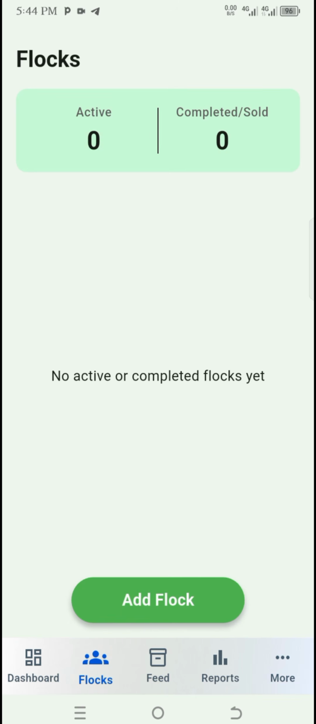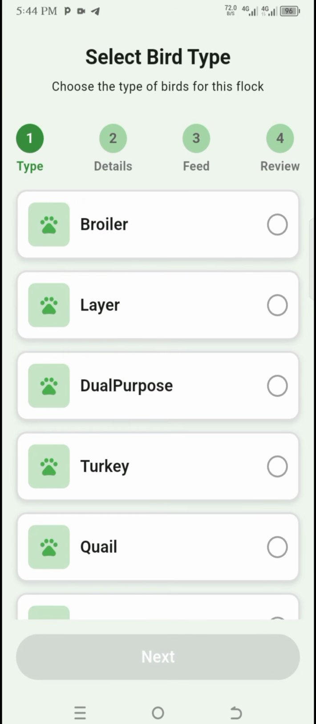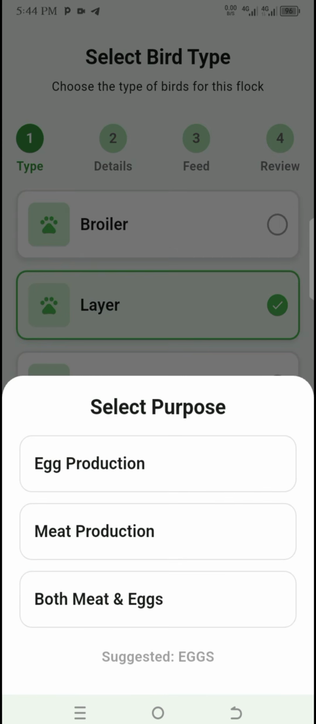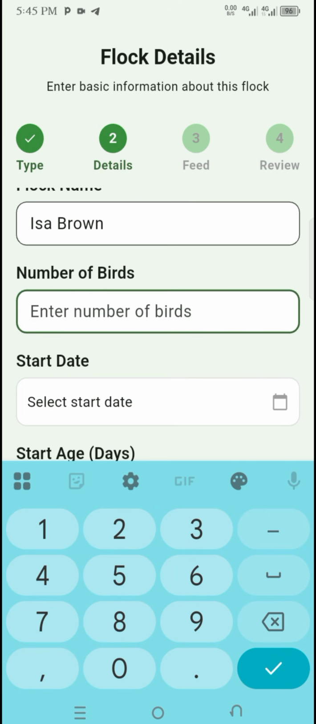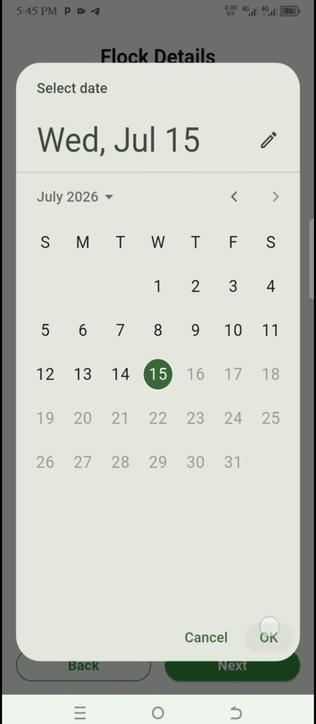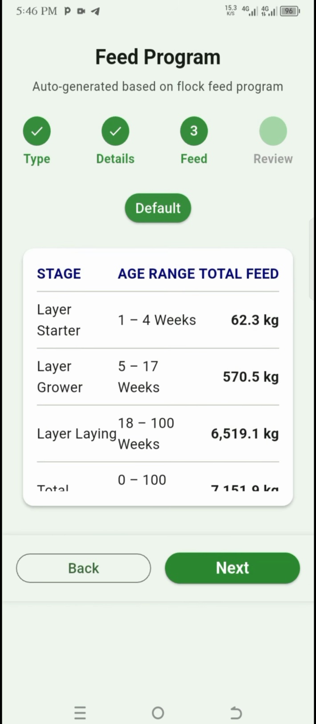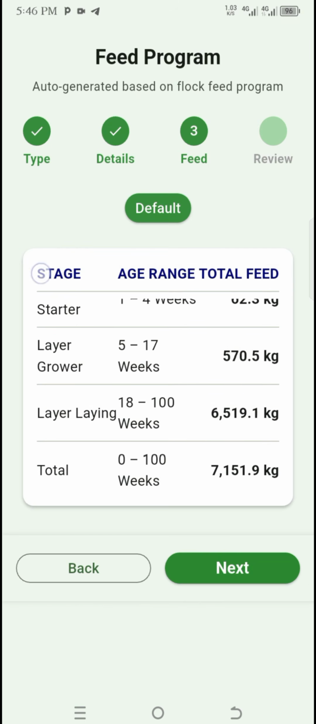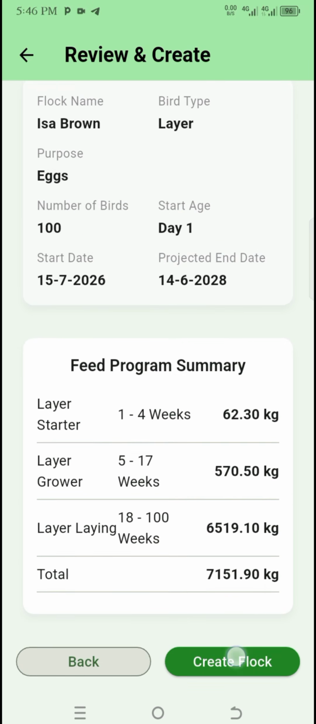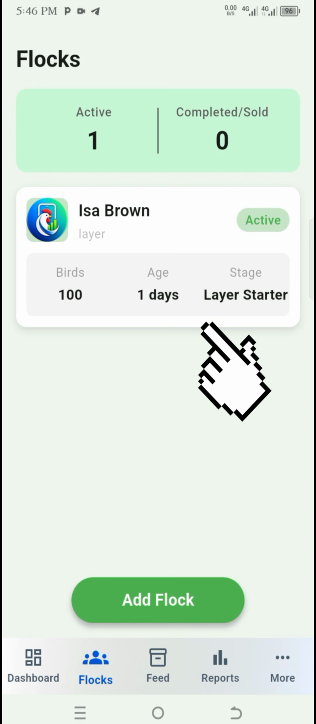Now let's create our first flock. I will open the Flocks tab and tap Add Flock. First, I will choose the bird type, then the purpose of rearing. Next, I will enter the flock name, the number of birds, the start date, and the starting age. Based on the bird type, age, and flock size, the app automatically generates a recommended feed program. I will quickly review everything, then tap Create Flock. Our flock is now ready.